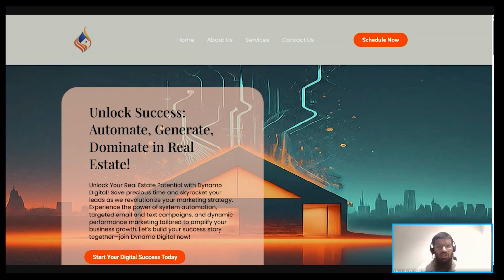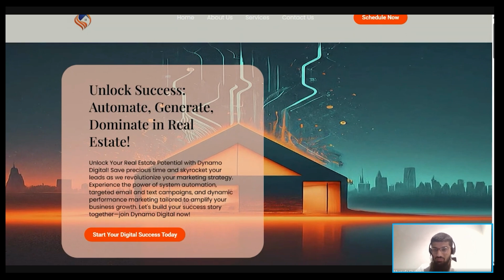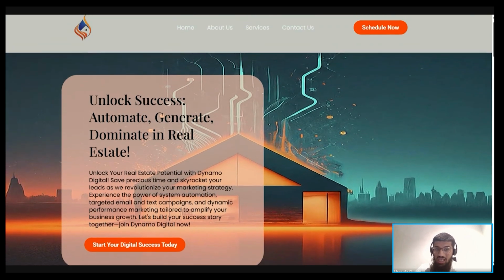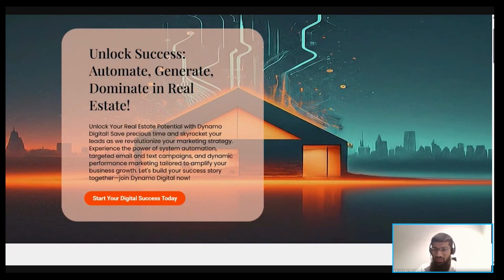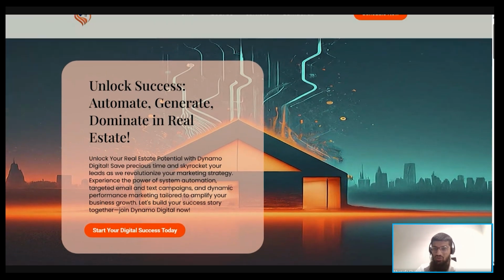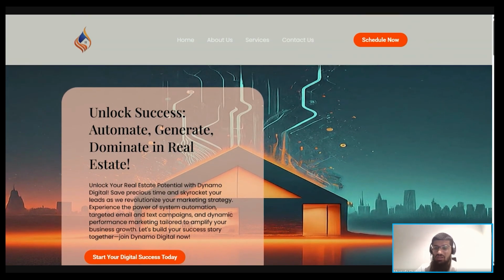Why? The logo, as you can see on the top left-hand corner, was made by Image AI. The background image of this particular section was made by Image AI. And the content, "Unlock success, automate, generate, dominate in real estate," as well as the subheading over here, was given by AI. So I was just playing around with it. Even the brand colors were given by AI. If you play around with it, you can provide it the brand colors and it can utilize those colors to give you the image based on the colors that you've mentioned.